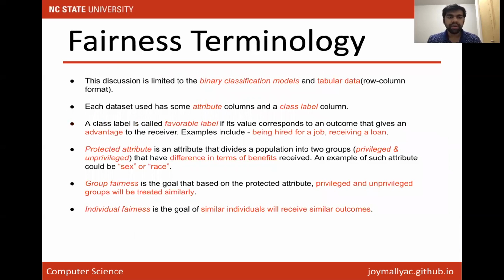Before jumping into the solution, we first need to give the basic terminology of the fairness domain. Here we are using binary classification models and tabular data. In each data set, there are some attribute columns and a class label column, which is binary, so there are only two values. A class label is called a favorable label if the value corresponds to an outcome that gives advantage to the receiver, like being hired for a job or receiving a loan.